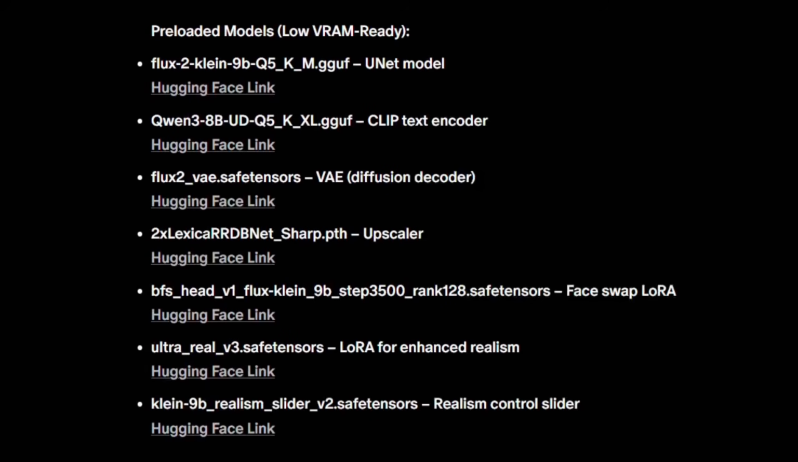Before we actually start up ComfyUI, we still need to grab a few model files. We are looking for our Flux.2 Klein 9B GGUF model, the Qwen 3 8B GGUF clip model, the Flux.2 VAE, and finally the BFS Face Swap LoRA.